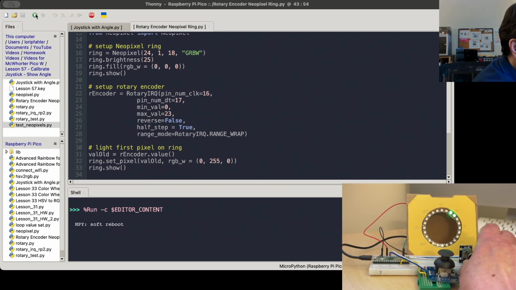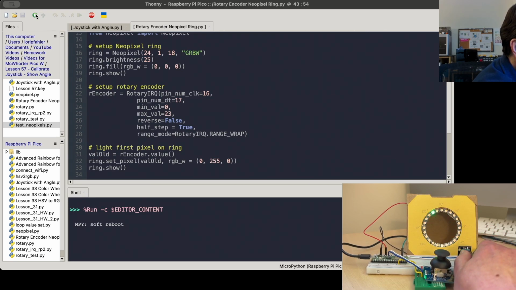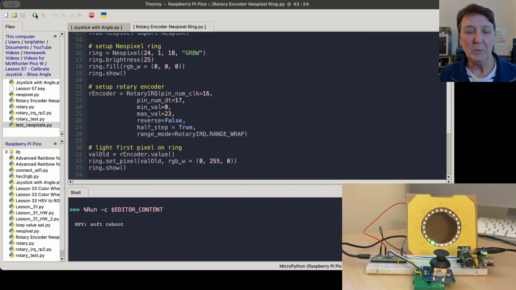So that's another way to do what I did with the joystick. And as I said, I think it's smoother and a little more precise too. It's a little harder to use the joystick to get a particular one of those NeoPixels to light.